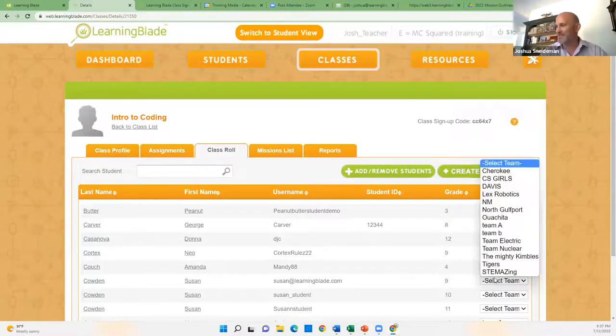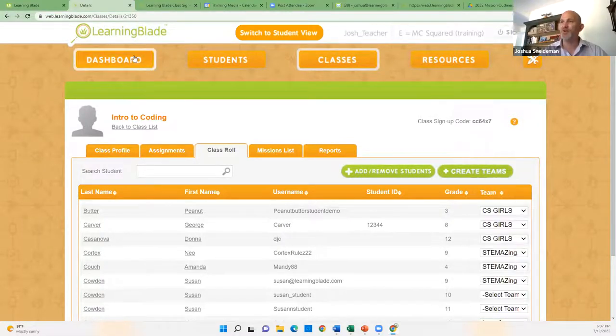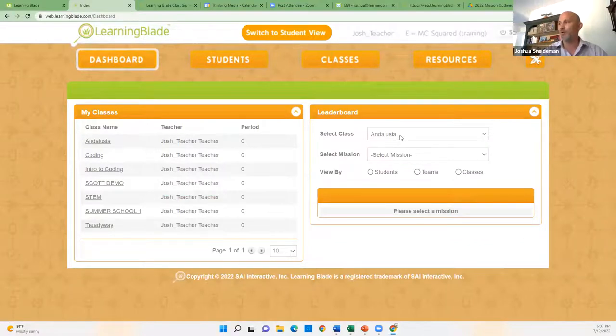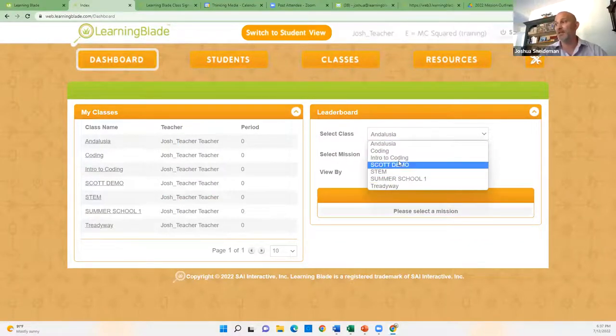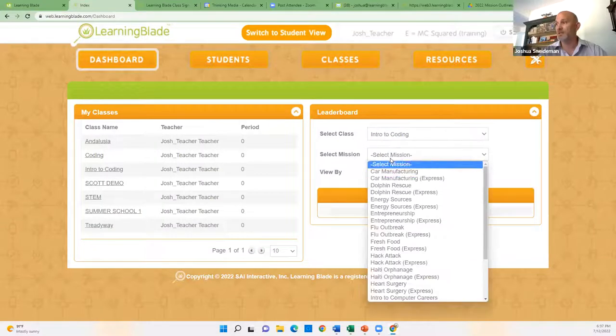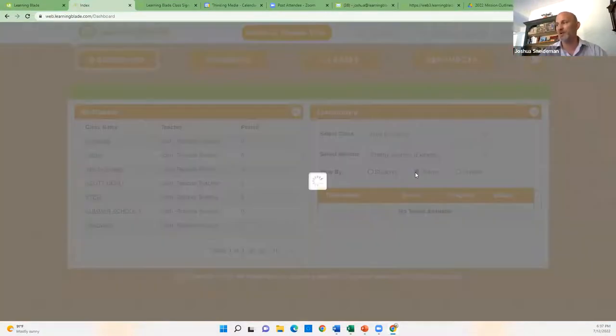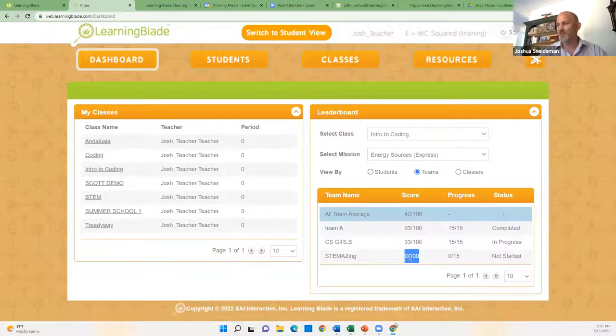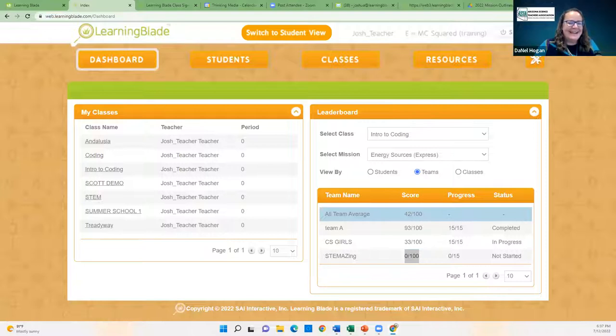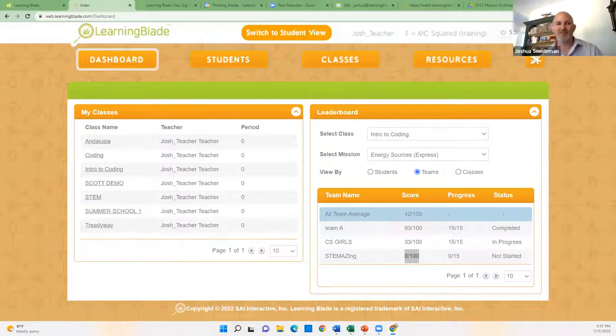So I'm putting these kids in the STEMAZING team, right? And then you can see that on the dashboard, the students can see it, and the teacher can see which group, and I think STEMAZING is probably losing on this one. Sorry, you guys haven't even started a lesson, so you're not really losing because you haven't started the race. But you can see that there's lots of things there. You can create teams for students. All right, so this is all good stuff.